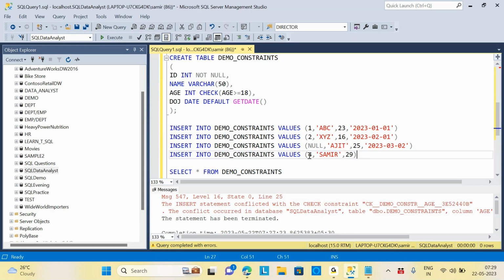So here everything is satisfying. My ID is not null. This will not violate. My age is always greater than 18. That is also satisfying. There is no issue at all. Only thing is there is an extra column I have called date of joining, which I'm not passing while inserting. Some are saying it will allow, some are saying it will throw an error. What do you think, guys? Others?